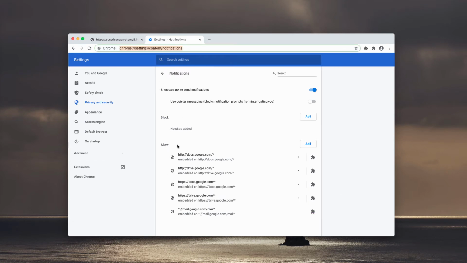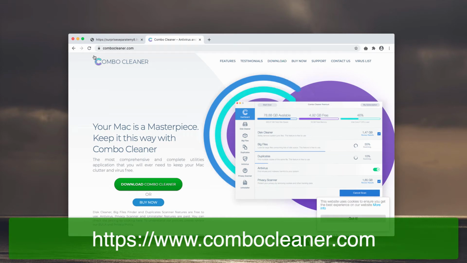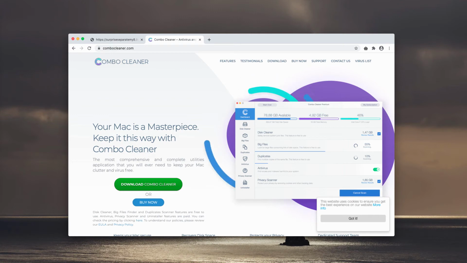After you remove all suspicious sites from the allow area, the problem should be fixed. But also get rid of the dangerous sites even in the block area. I would also recommend you to double check your Mac with Combo Cleaner antivirus. You may get it on the page combocleaner.com.